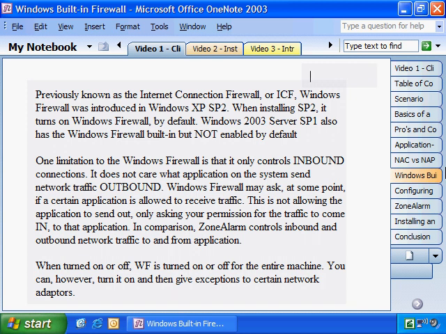When turned on or off, Windows Firewall is turned on or off for the entire machine. You can, however, turn it on and then give exceptions to certain network adapters. With that, let's learn about configuring Windows Firewall.